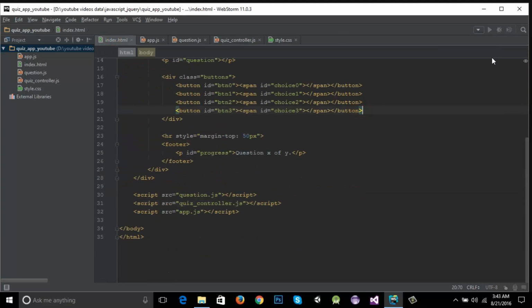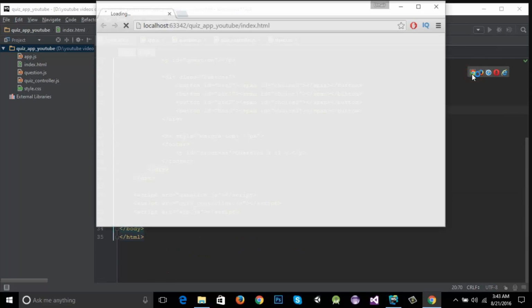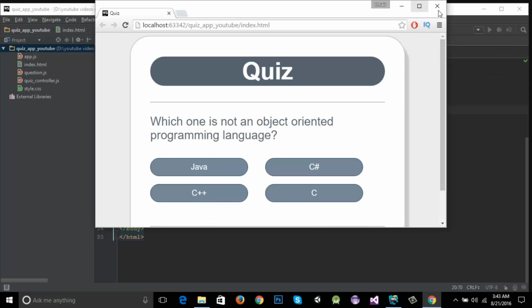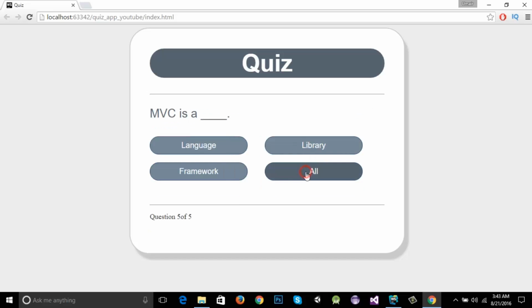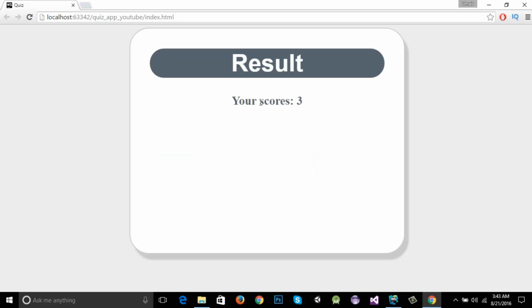So let's go and run it. Okay, and check it out. So this is our application. Now just choose different options, so you can see that it's working pretty well. We have the result screen.